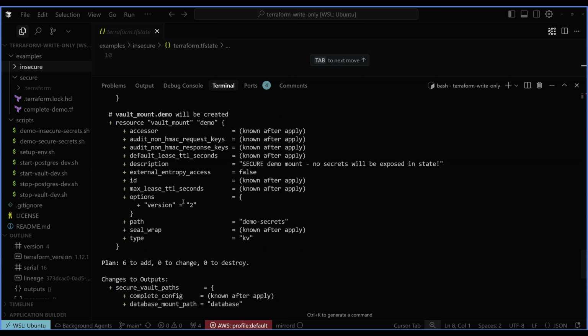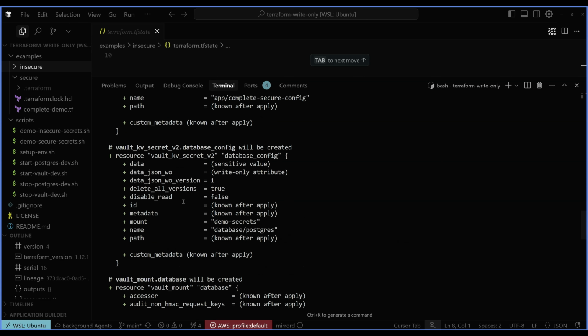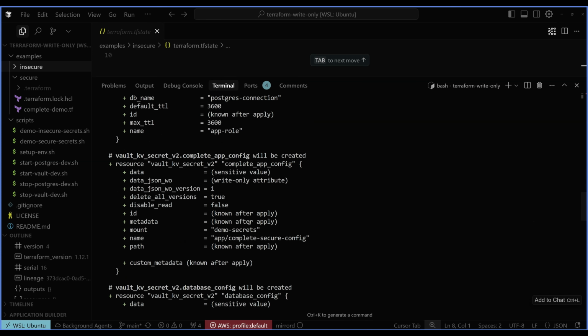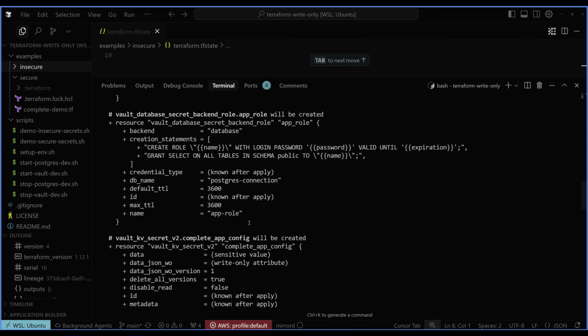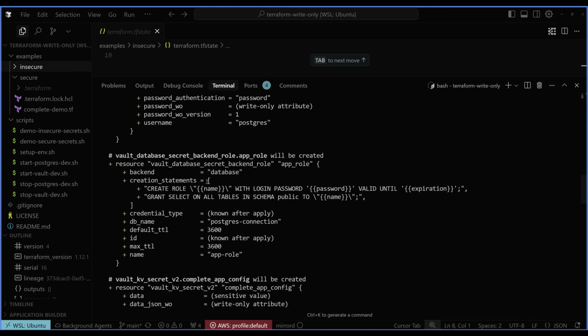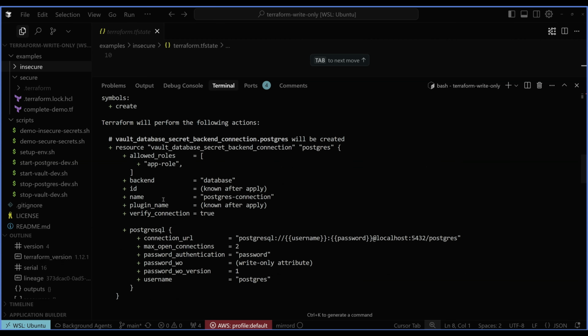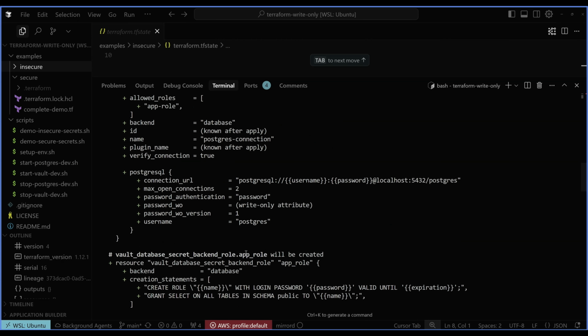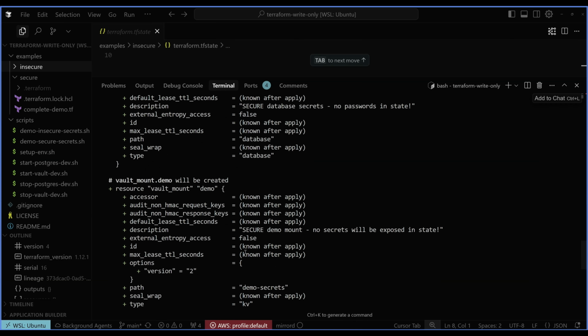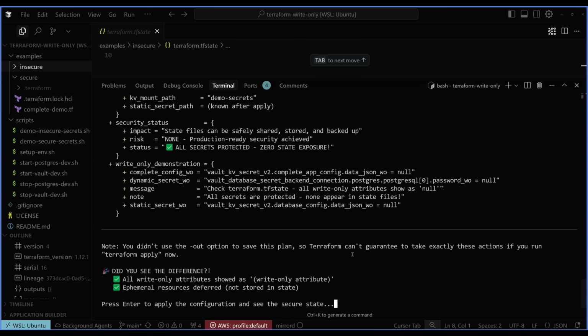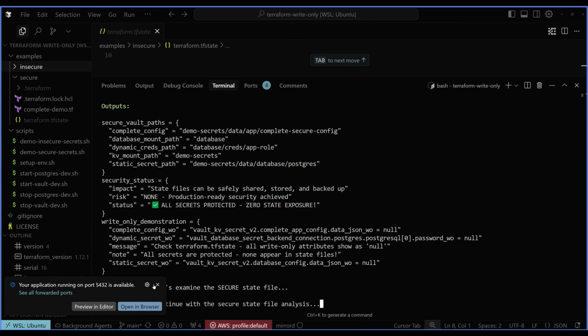If we scroll up, we'll see that inside, let's say, this Vault KV version 2 secret, we now have data JSON WO, which will show you the write-only attribute. So nothing is exposed in the plan, similar to what we saw in the previous demo. In the role here, you can see that nothing is exposed in the username and password for the Postgres connection from Vault. So that all looks great. We can move on to the next step and hit enter for Terraform apply.